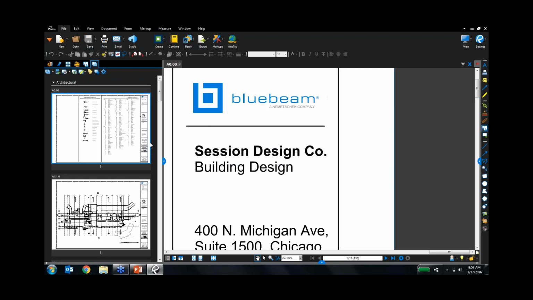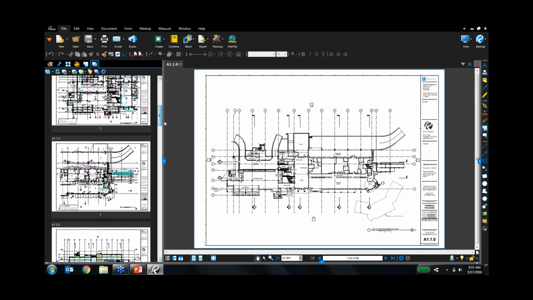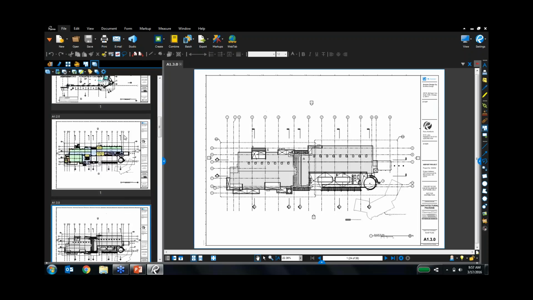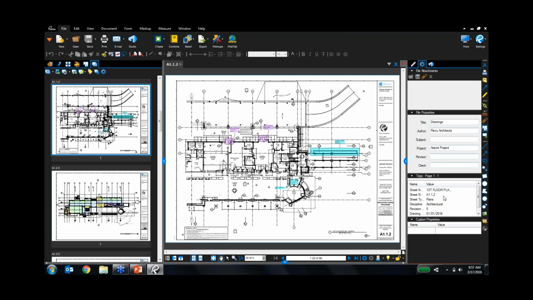So here we go. In this left-hand panel, you can see the set I just made. This did not change the file structure at all. These are still single-page individual PDF files, but I'm visualizing them as if it's one big document set, so I can quickly jump between them. And if I go into my Properties panel, you'll notice that as I look at each of these sheets, I can look at all the different tags that have been applied to these sheets.